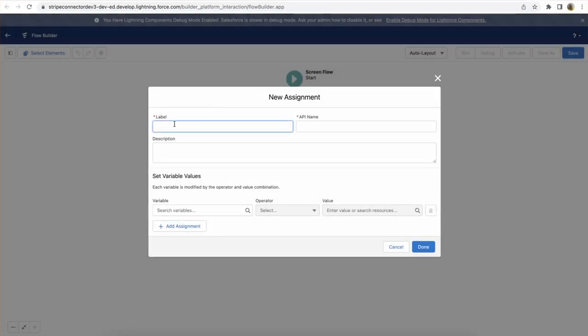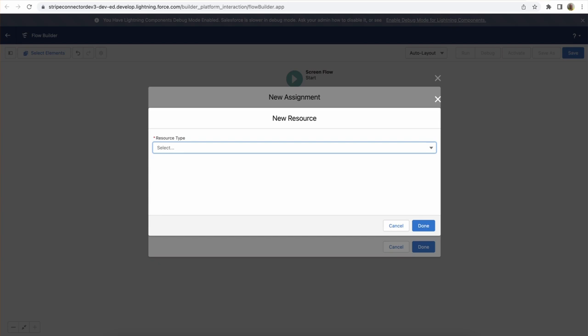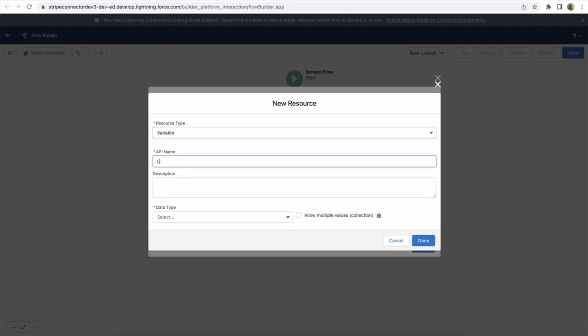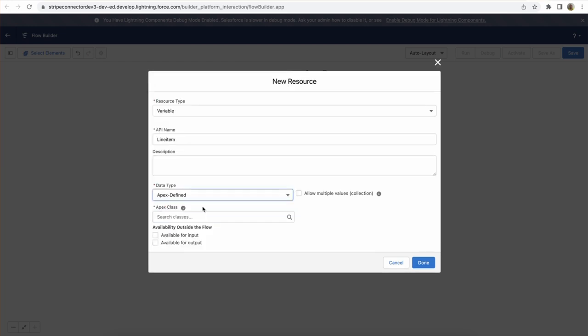So the first assignment I'm going to say is our single line item. And then we're going to create a new resource type, just a variable, and I'm going to call it line item. We're going to say it's Apex defined. And again, the class it told us was this checkout session rec line item. I just copied and pasted it and put it in here. And I'm just going to say done.